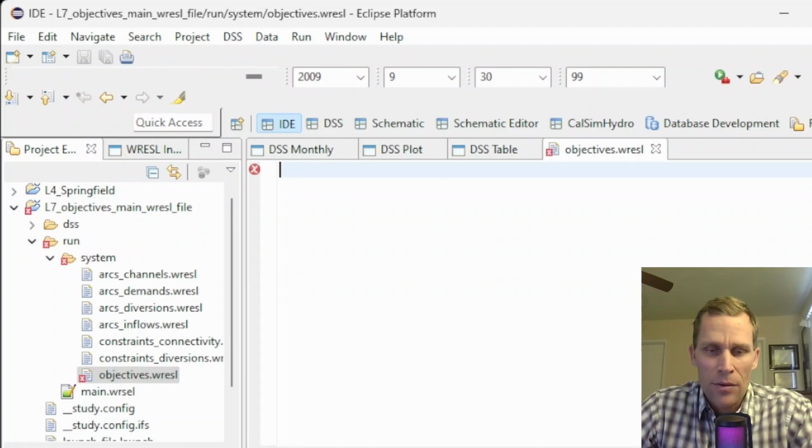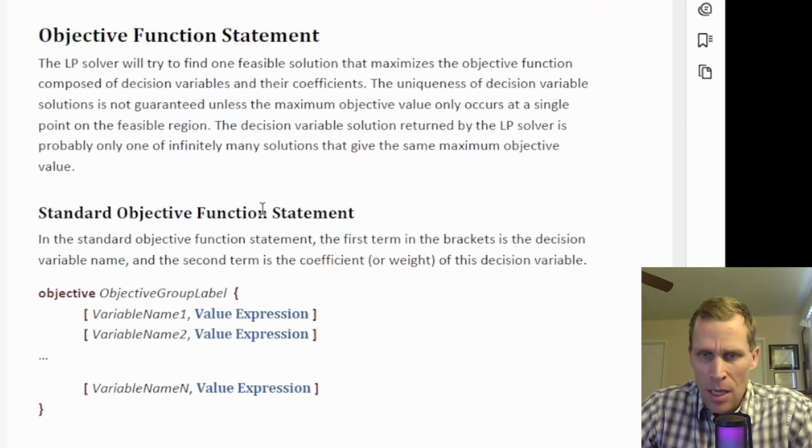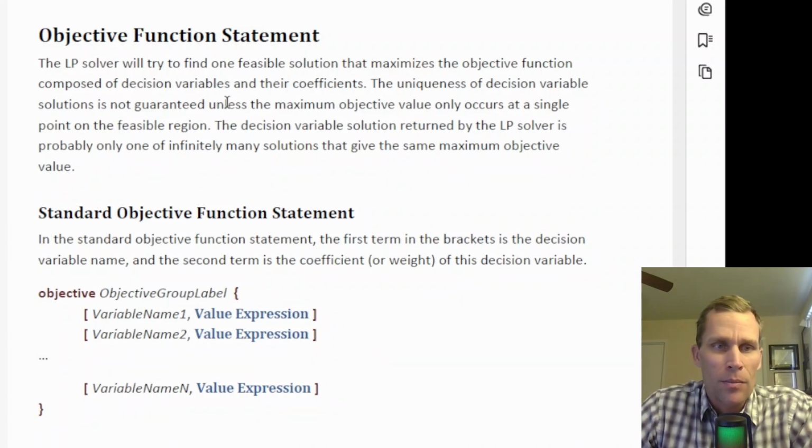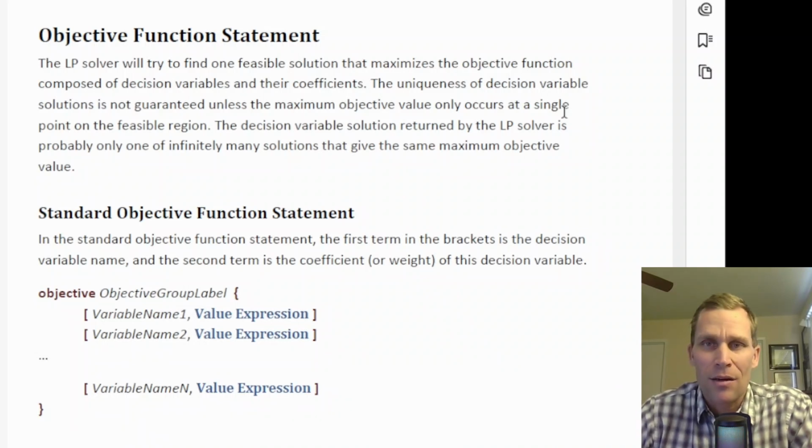In fact, let's break out the WRESL Plus language guide. I'm on page 19 here, where it talks about the objective function statement. The LP solver will try to find one feasible solution that maximizes the objective function value composed of decision variables and their coefficients, as well as of course, the other constraints that are involved in the program. It also goes on to say that the uniqueness of the optimal solution is not guaranteed. It's also possible that no feasible solution is available. And it also mentions maximize right here.